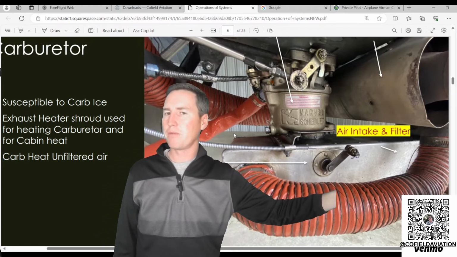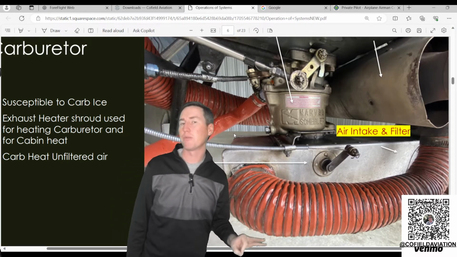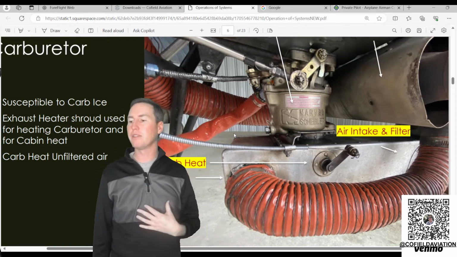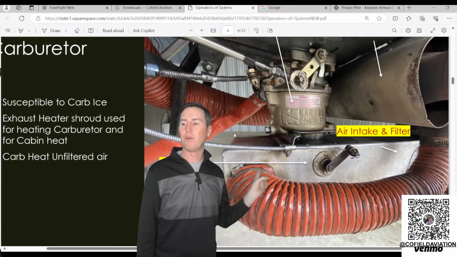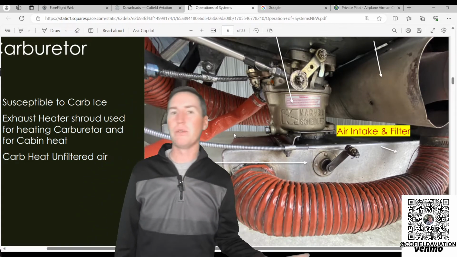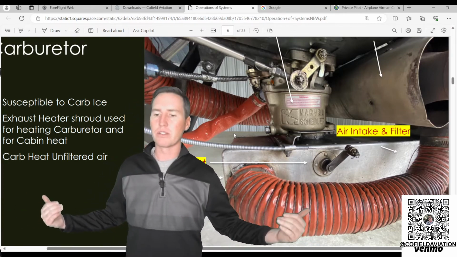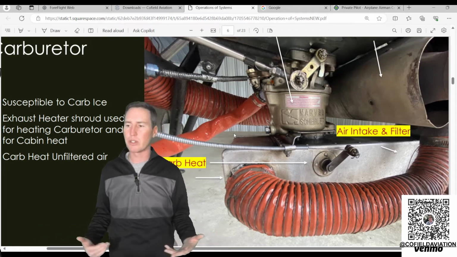Read your POH, your AFM, and let it tell you when you're supposed to use carburetor heat. For the 172 M, it says apply full carburetor heat before closing the throttle. I basically do it below 2,000 RPMs. I mean, it doesn't hurt if you're at a lower power setting, as long as you're not in a climb where it's going to hurt your power.